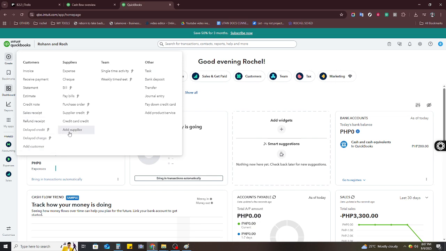If they are an existing customer, simply select their name from your list of customers. However, if this is a new client you haven't yet added to your system, click Add New to input their details and create a new customer profile.